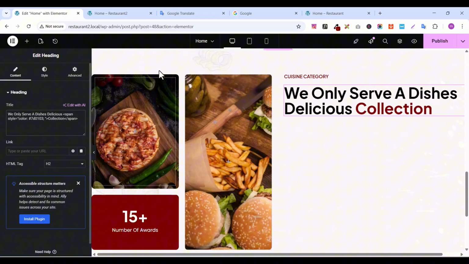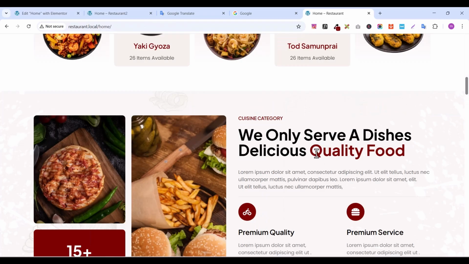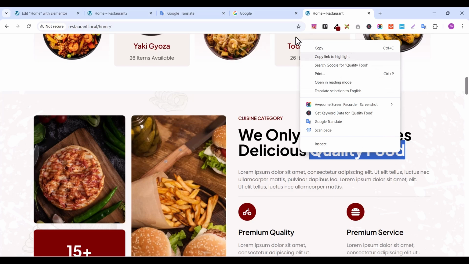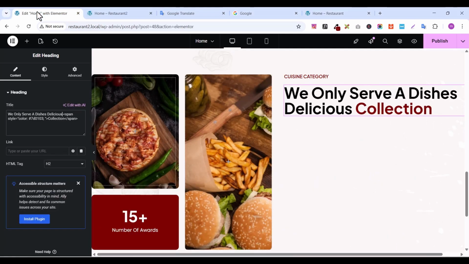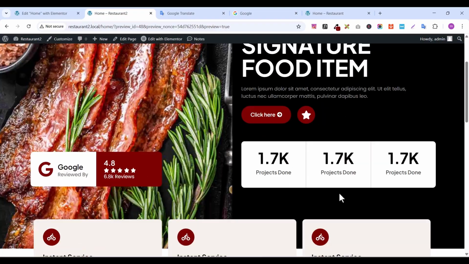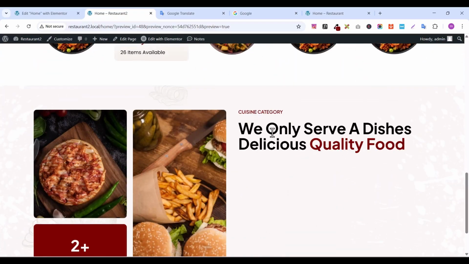So just follow the same procedure. Okay, so copy this red text too, back to our working environment, and here on collection, paste it there. Good, and you see everything's looking good. So let's publish it and preview what we just did. So this is what we are having.